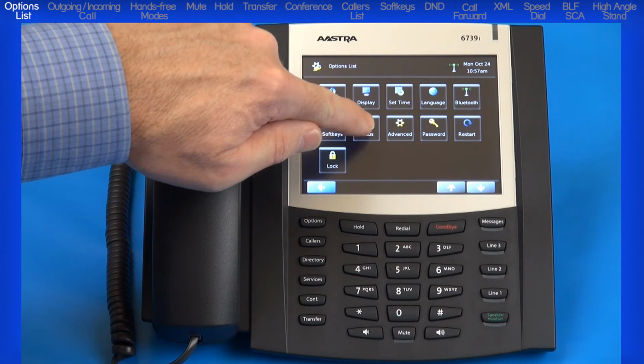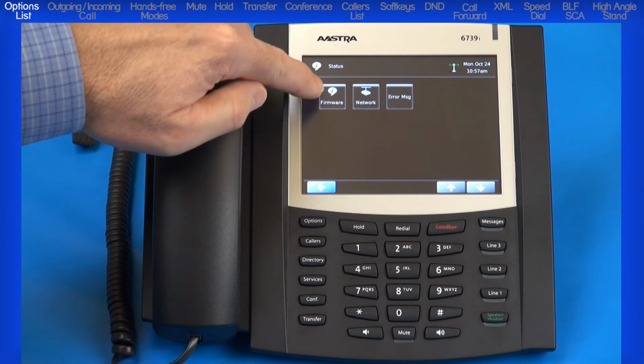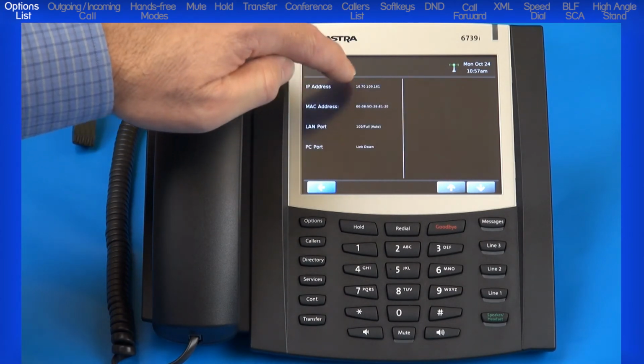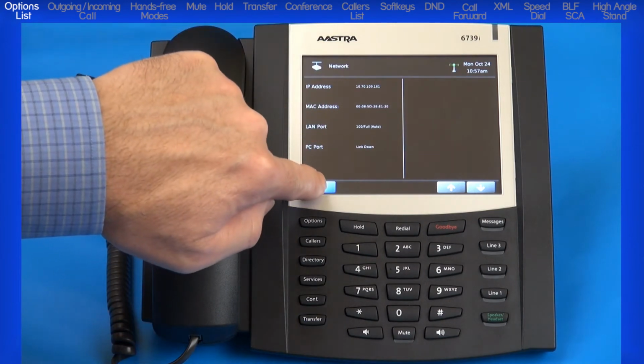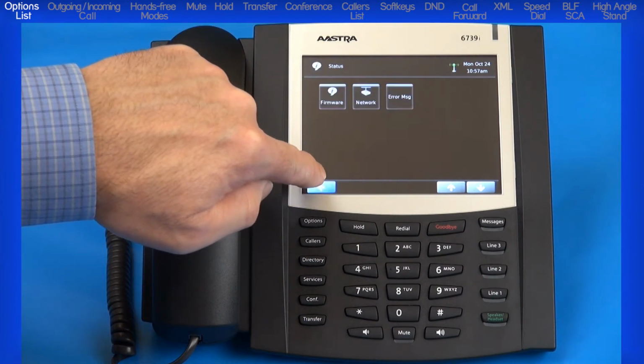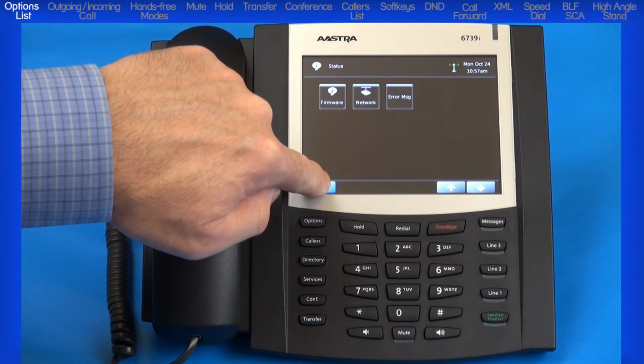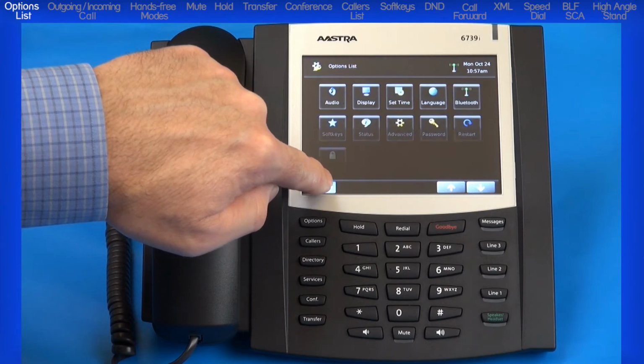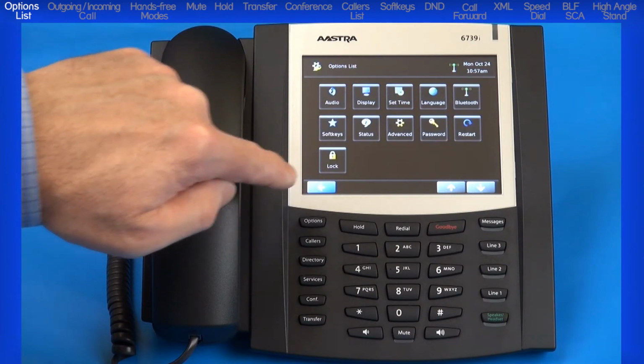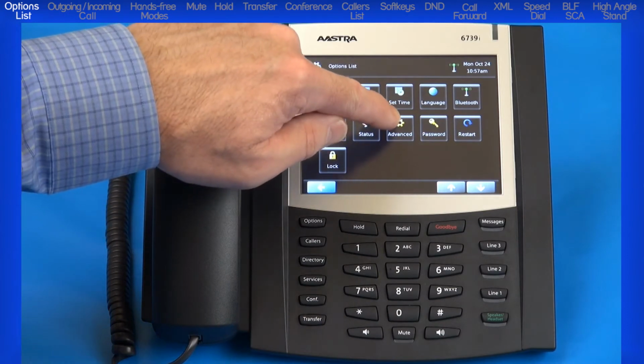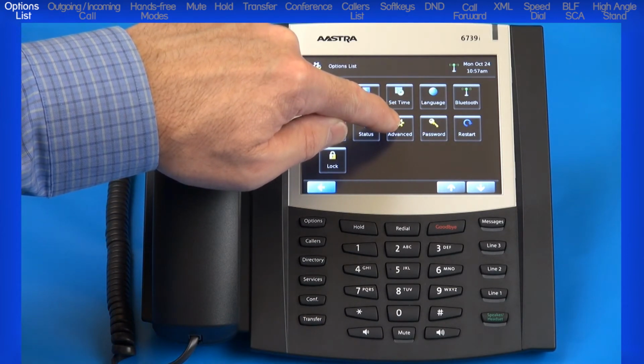This menu lets you check on the firmware that your phone is currently using, and under Network, you can see the IP address and MAC address of the phone. You'll need the IP address if you would like to use the web user interface to configure and display information about your phone. The next soft key is Advanced. This is only for the administrator and requires an administrator password.